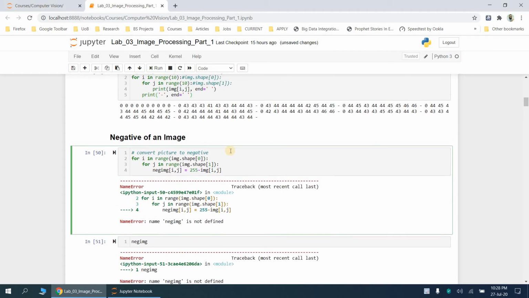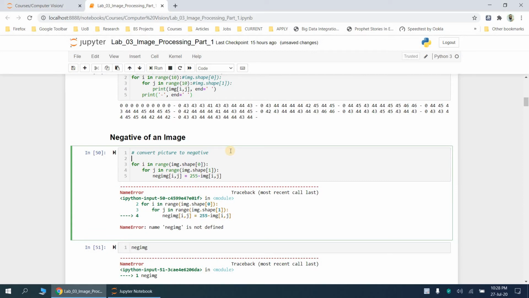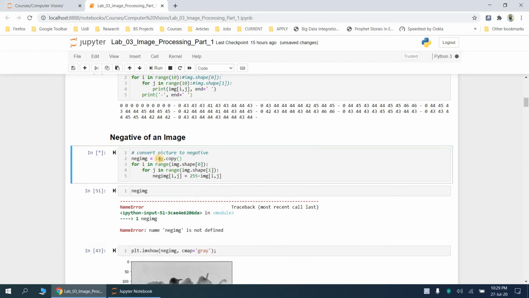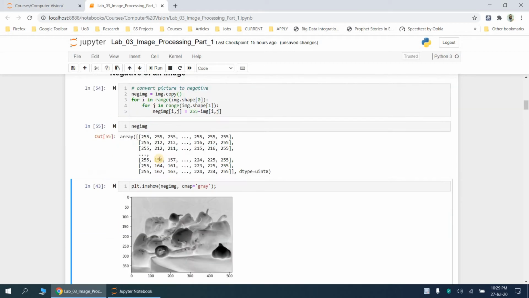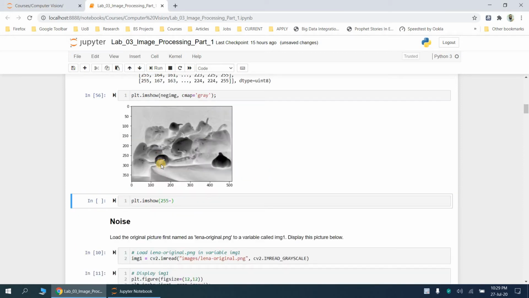So I have to define this image here. I define it first. Now it will work. So here I can do it like this, I think. Let me check.